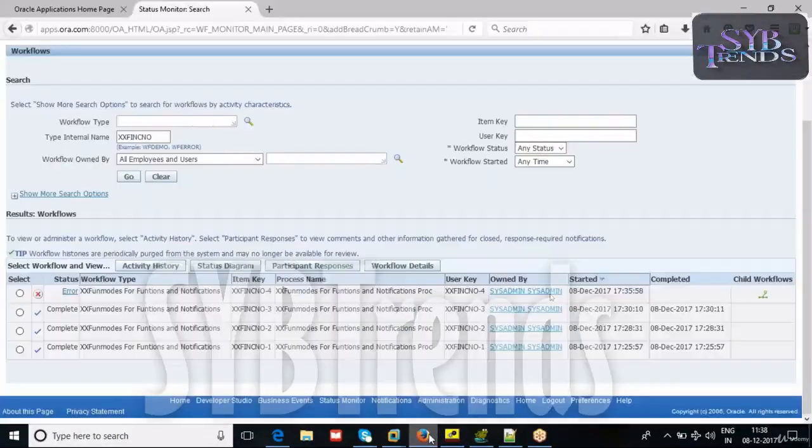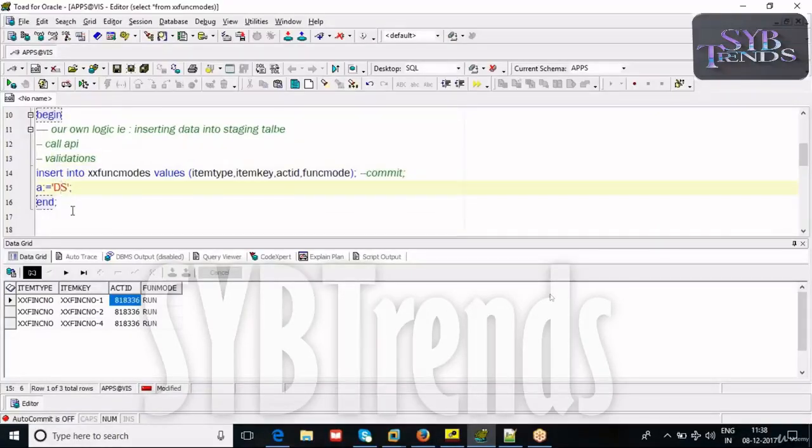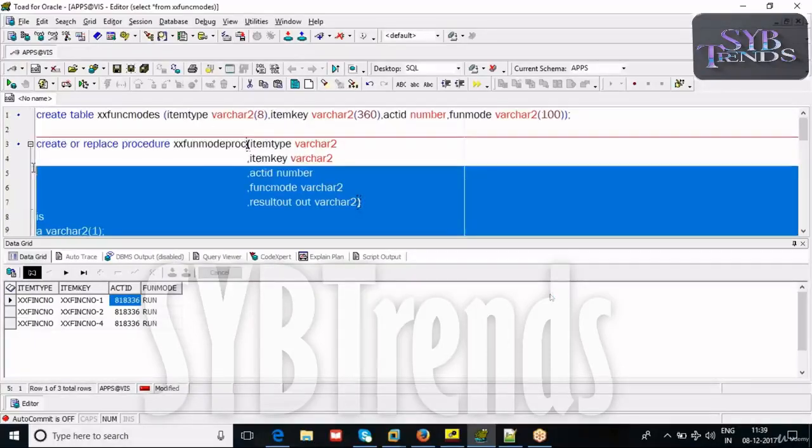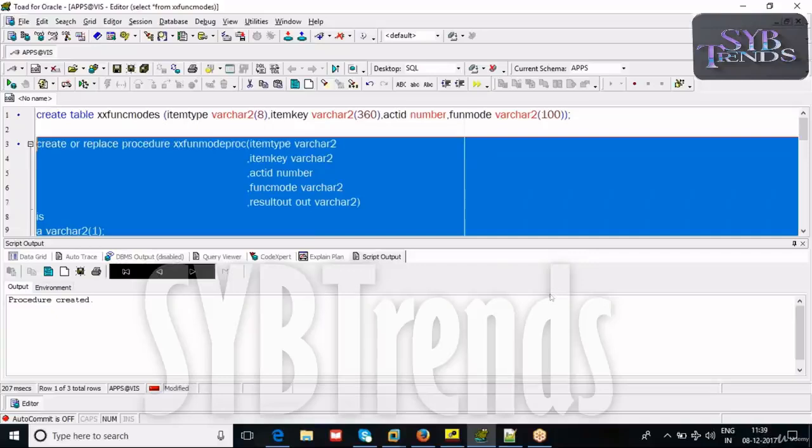Now I got error. Let us see. Go to error and check it out. Here: ORA numeric or value error, character string buffer too small. You are getting this error. Now again I fixed the error in the package. Again I'm running the procedure, not package, procedure.